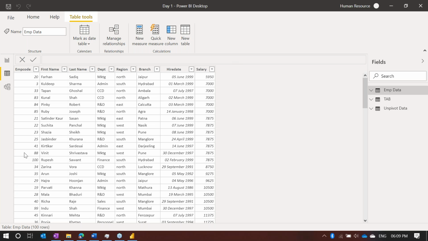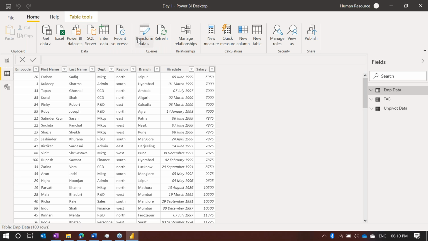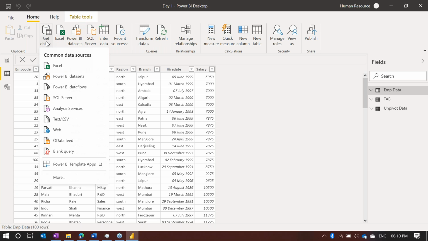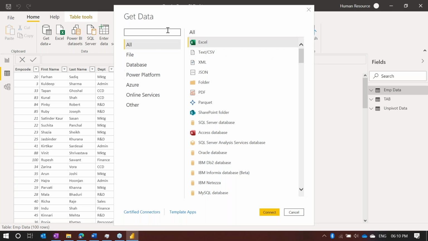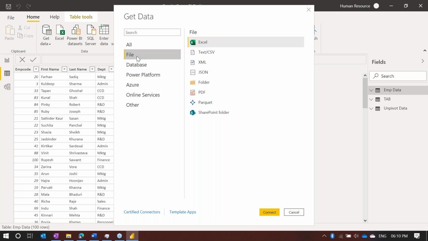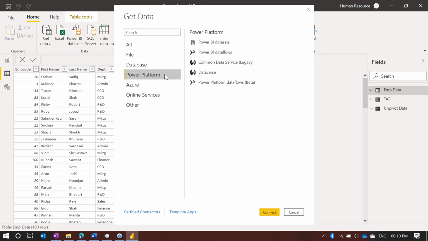Here, if you take a look at the data, we have multiple connectors. I was talking about the different connectors that we have. These connectors are ready to grab the data from those respective portals. If you click on More here, it opens a window where you have different categories of connectors and you can then select the required option.